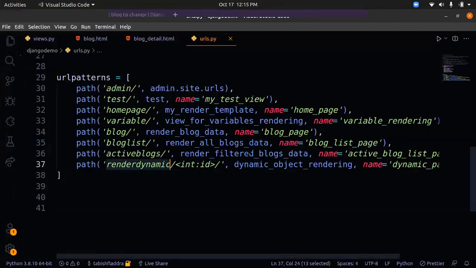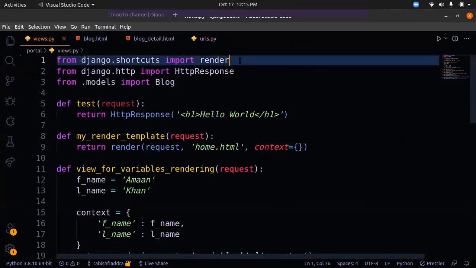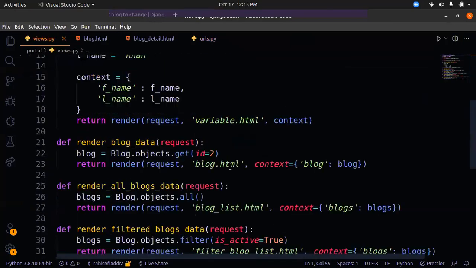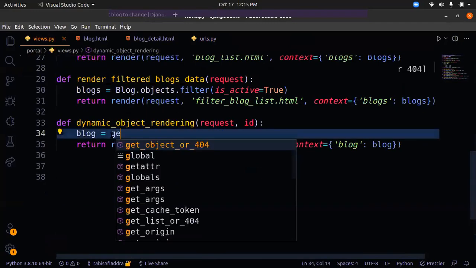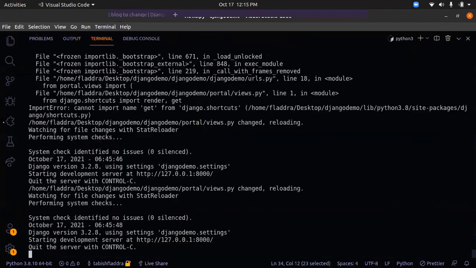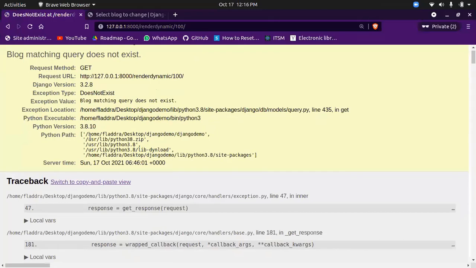So first of all, we need to import something: from django.shortcuts import get_object_or_404. Let's use this first. get_object_or_404 is a function which returns an object if it exists, or otherwise raises a 404 error. Currently, let's go to this and refresh. We are seeing this ugly page.